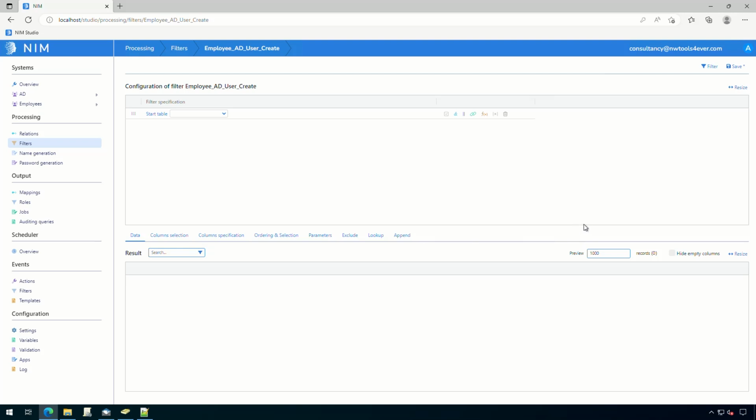So the goal of this filter is I want to ask NIM a question. In this case, tell me who needs to have an AD account created, meaning that the user does not have an account created yet. So if we think about that question, what we're really trying to query from NIM is I'm asking for a list of all of the employees. So this seems like a fairly good spot to start from with our filter here. I want to start from all of our users, and I want to filter this down further to say, give me only the records out of this table that don't have an Active Directory account yet.